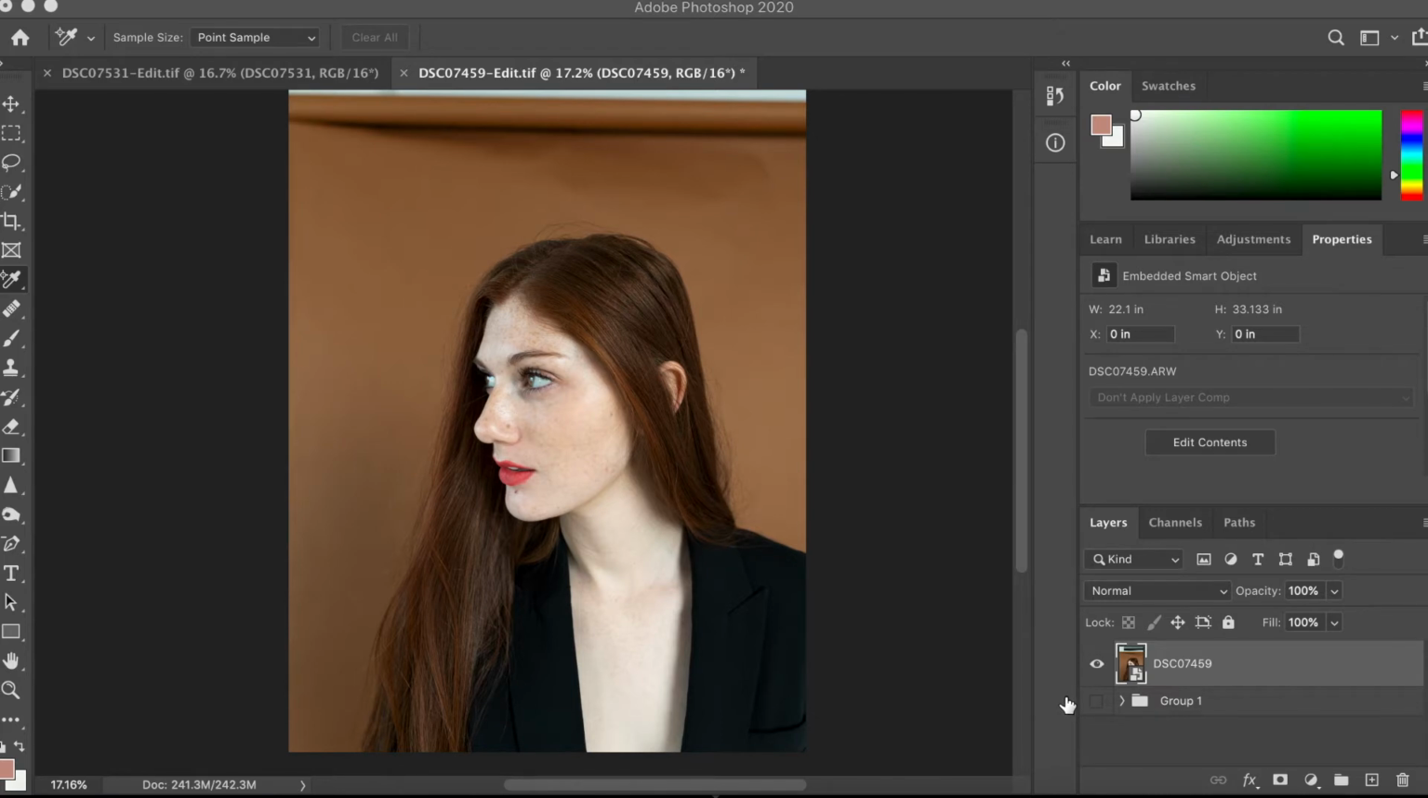And so one thing that I really like to do when I first start is I'm going to double click on the little icon for the smart object, and that will bring up this following screen.